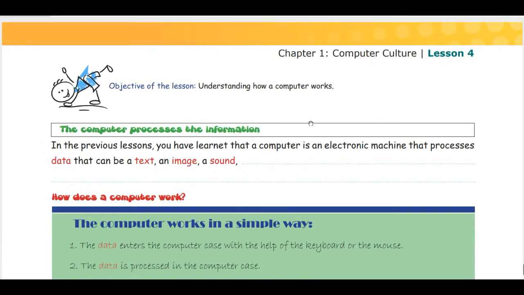Back to lesson 4, you will start this lesson with a revision about what a computer can process, and the word is data. Data could be text, image, sound, and here students must continue and say what other kinds of data they can manipulate, such as video, calculation, animation, and so on.